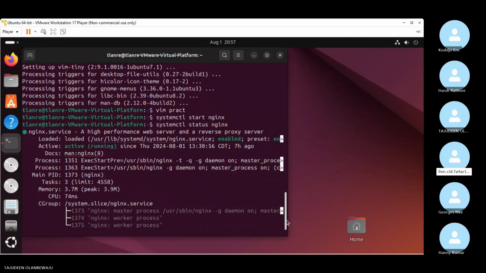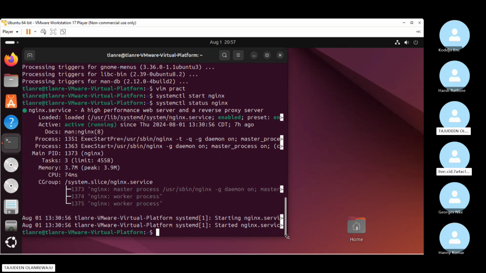You asked the question, what happens after system status. You have to read the line. When it gives you that output, read the line, look down there. It tells you nginx service, a high performance web server and a reverse proxy server. It says active, right? Active means it is running.